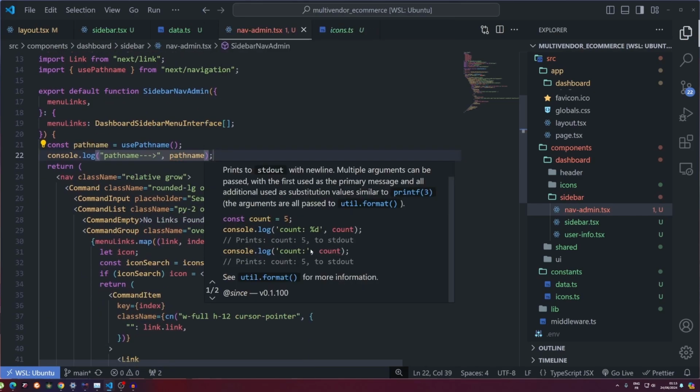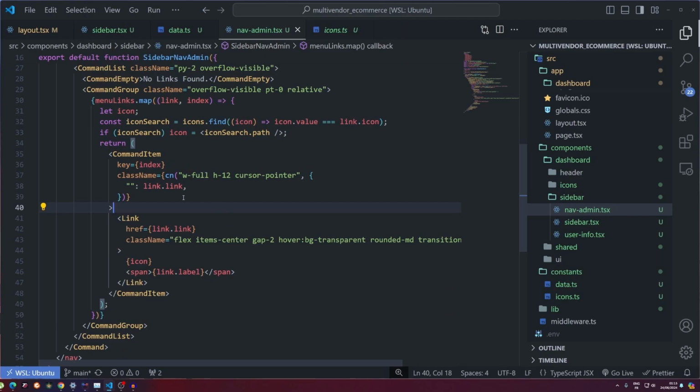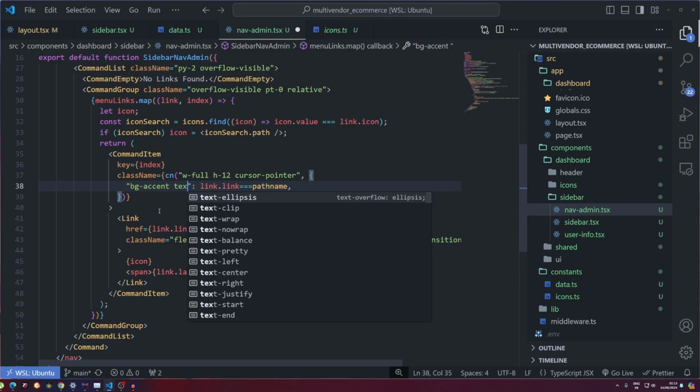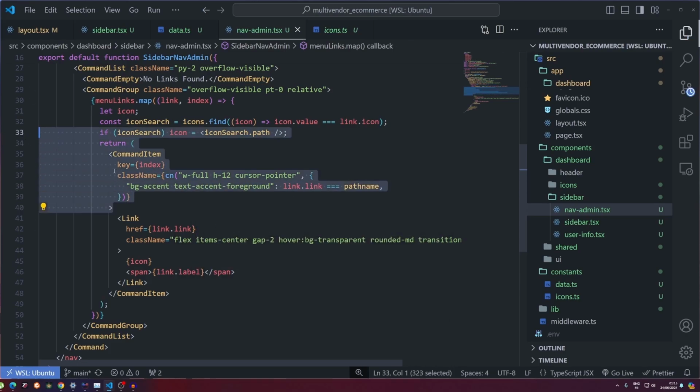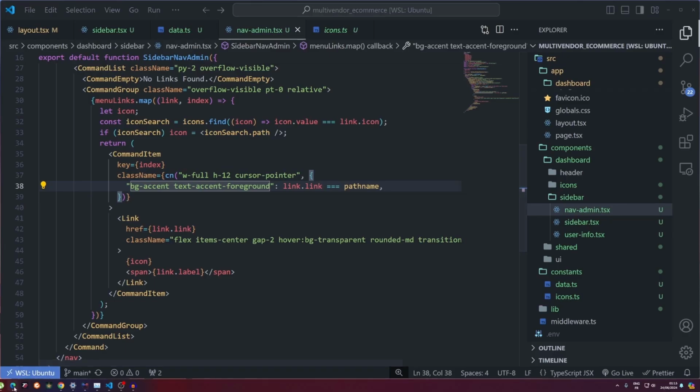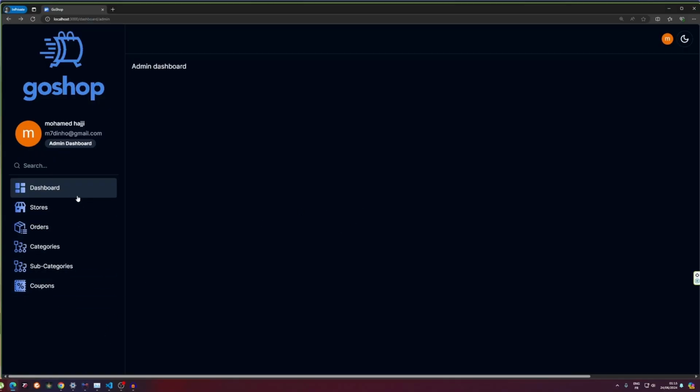We're going to make sure that link.link is equal to our pathname, and if it is, that means it's the active one, and when it's the active one, we're going to make the background accent. This is the background I want, and the text is going to be accent foreground. These are the changes to make it look active. Now if I go back to my application, you can see I hover on the other ones, but the dashboard is always active because it is the active one, and that's how we want it.